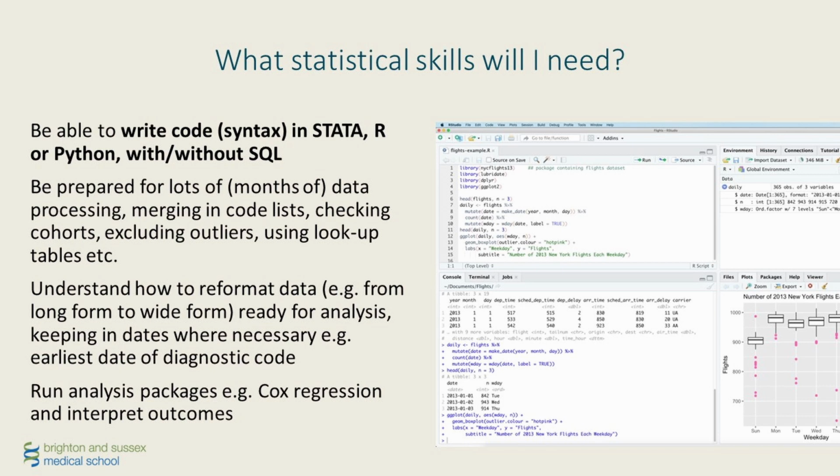You might need to understand how to reformat data from a long form, where you've got a row for every encounter with the system, into a wide form, where you've got one row per patient with all their information in one row. That'll make it much easier to analyze. And then you can download packages to run particular statistical tests like a regression and interpret the outcomes. Now, if that seems really scary, one thing we're doing on our Data Hub website is to find and advertise training courses where you can go on a short course, like a week long, and learn these skills.